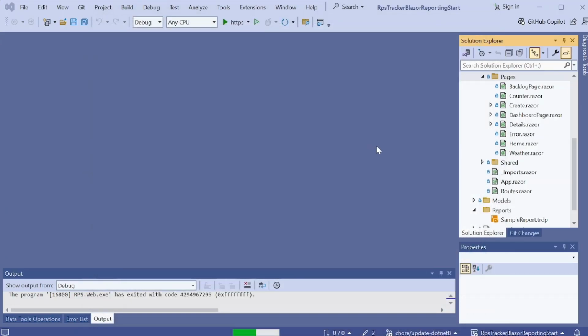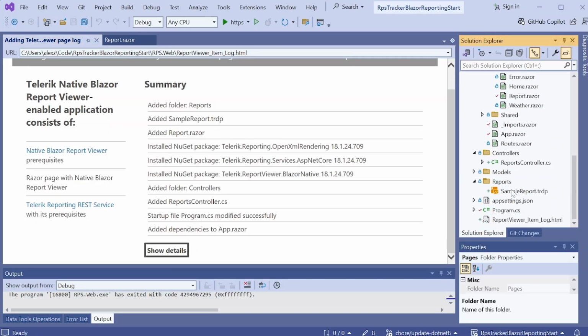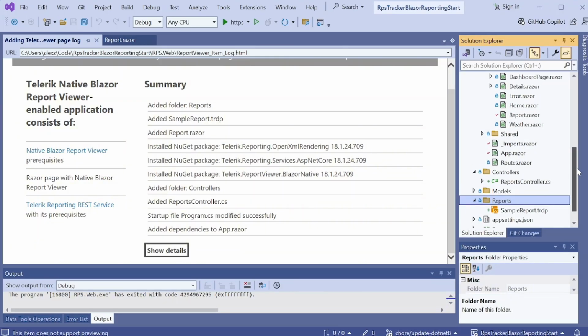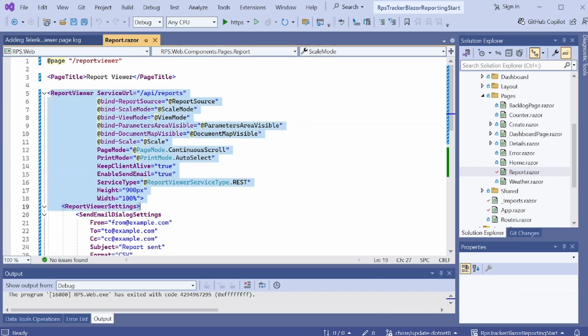Now what this template does is configure several steps for us, steps that we would normally have to do manually that are done for us automatically. You get a summary of what's been completed in this log file that pops up. First, there was an added folder called reports in the root of our application with a sample report created inside of that. There was a report.razor page added with a report viewer native Blazor component that was placed inside. Now, since we're here, I'm going to change the route at the top to report, since that's what we're referencing in our routes. Let's go back to the log.